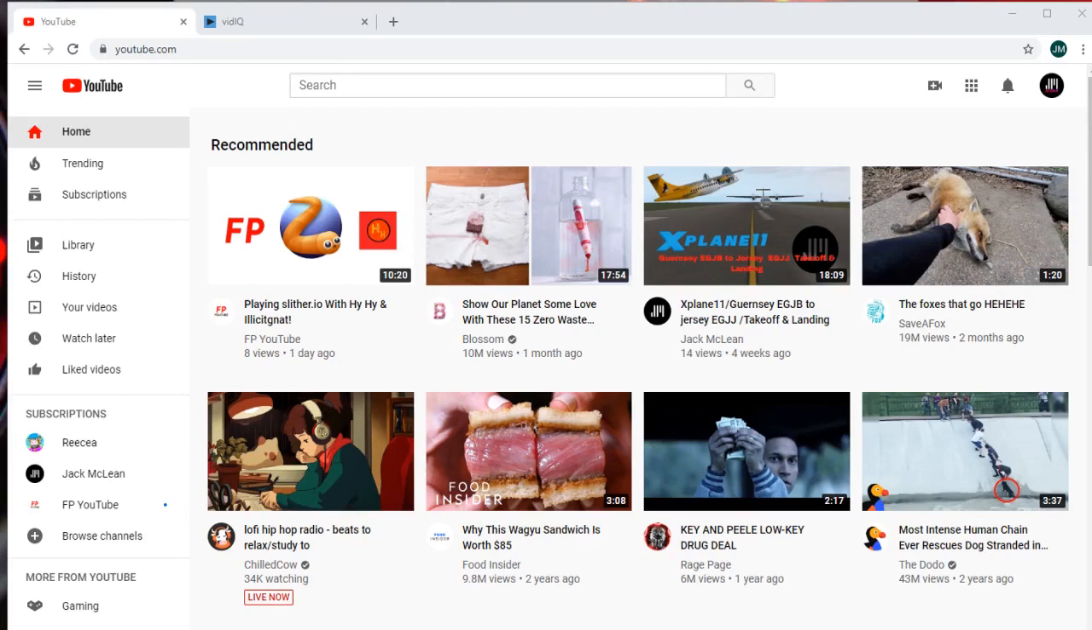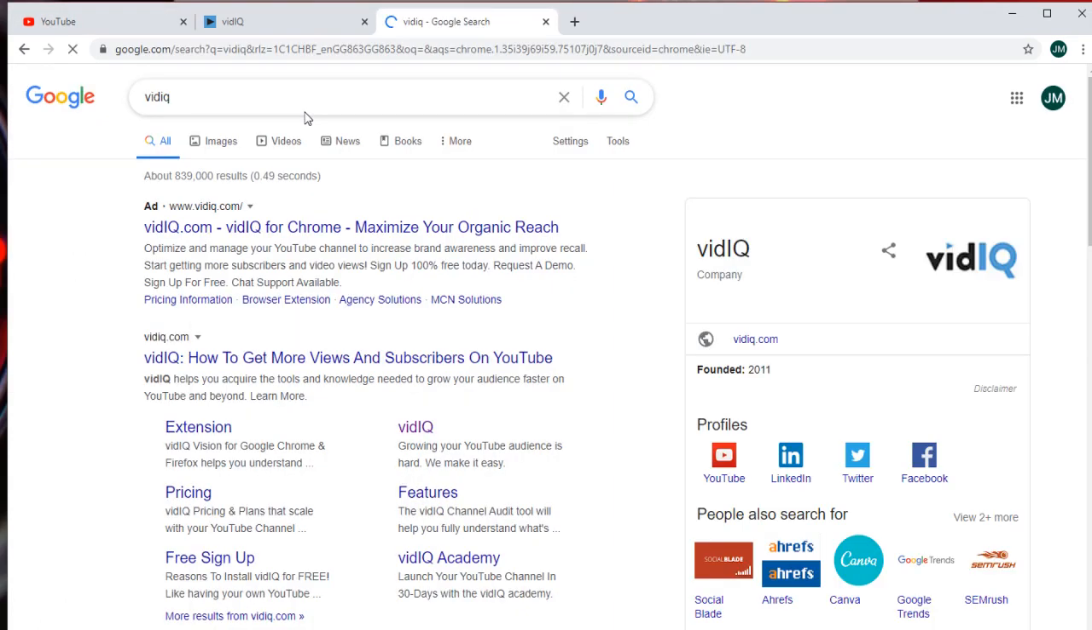In today's video I am going to be showing you how to get VidIQ. So all you need to do is follow these instructions and you'll get it on. All you need to do is go to VidIQ, and then go to VidIQ for Chrome.